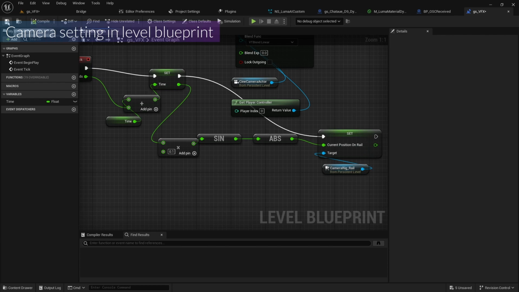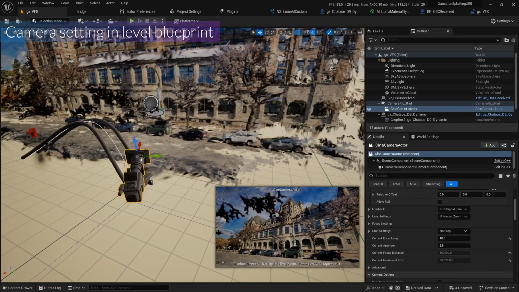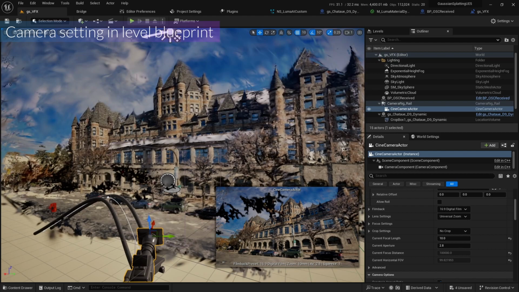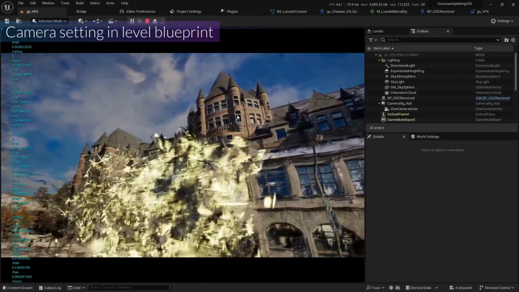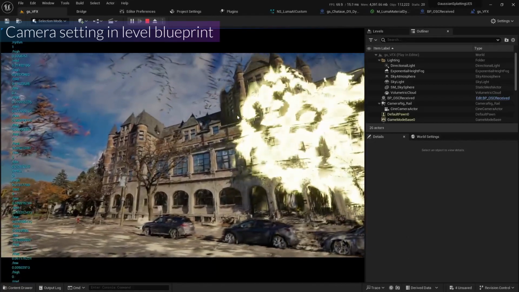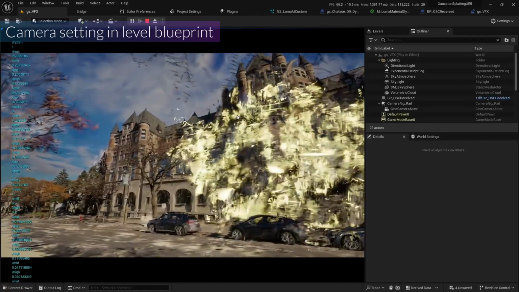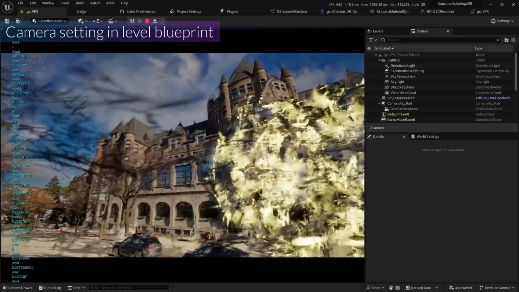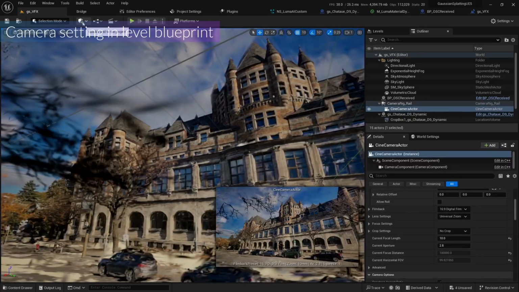So now compile, save it. Let's go back to the viewport, and yeah, we can make this VFX with the Gaussian Splatting. That's really cool. And this is a little bit of my preference.